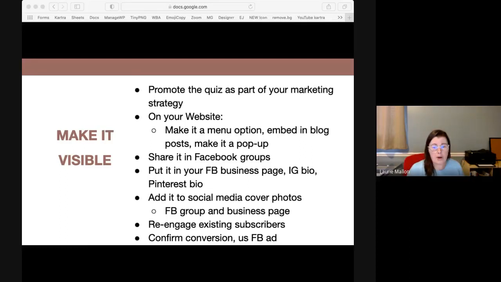You can put a pop-up on your website. You can do what Kathy did and share it in a Facebook group, but just please be mindful of Facebook rules about sharing links before you do it. Okay, you can always share it in your own group. You can share that on your Facebook business page, your bios, your Pinterest bio, YouTube.